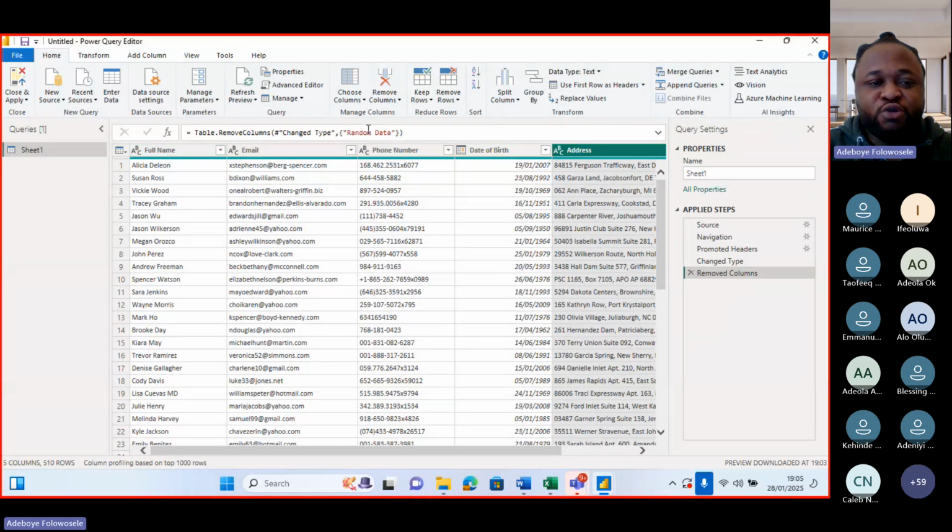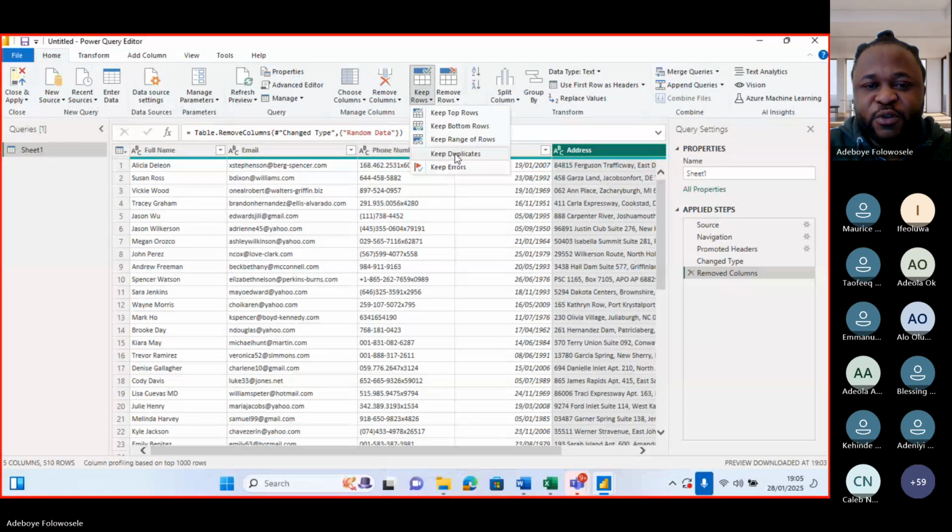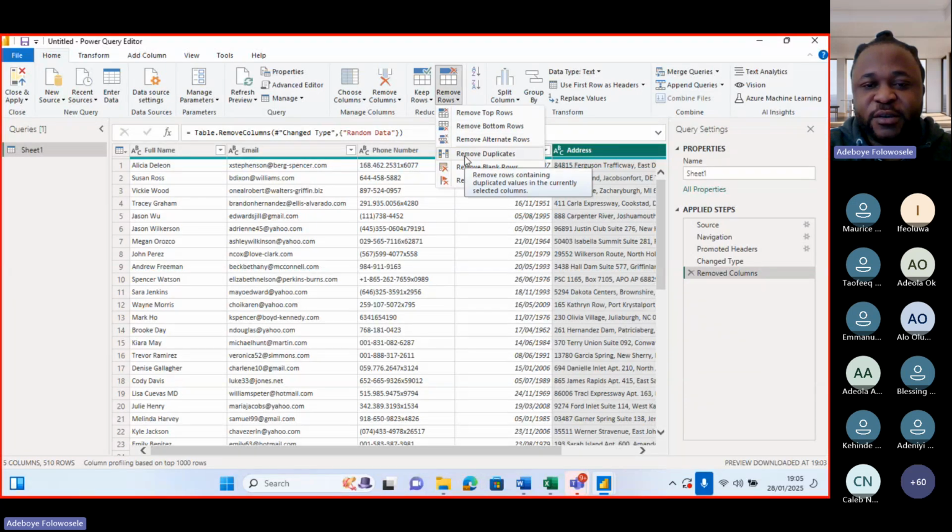Now, other things we can do is to remove duplicates. So if we want to remove duplicates, you can see here, keep duplicates and remove duplicates. So here we can remove duplicates.